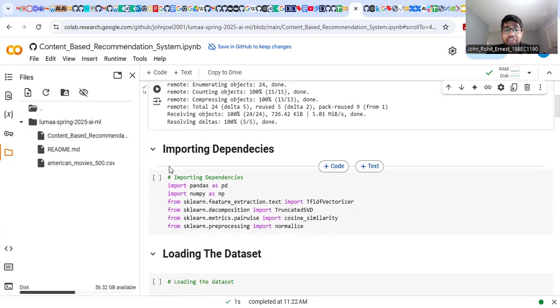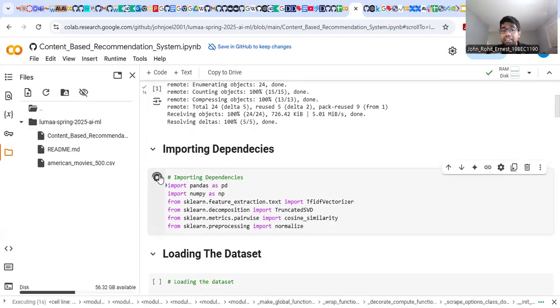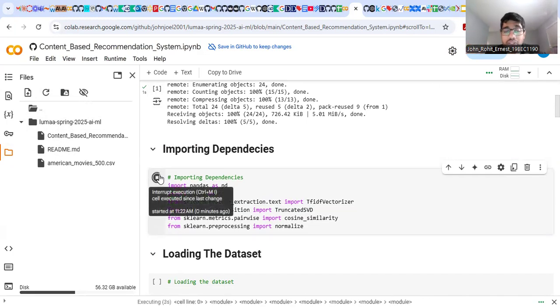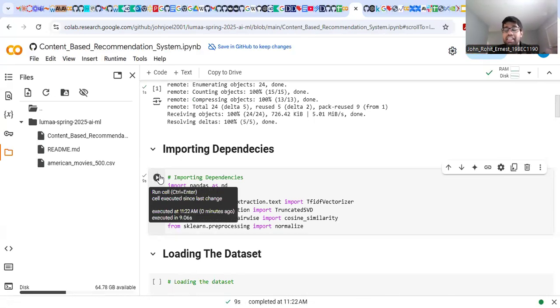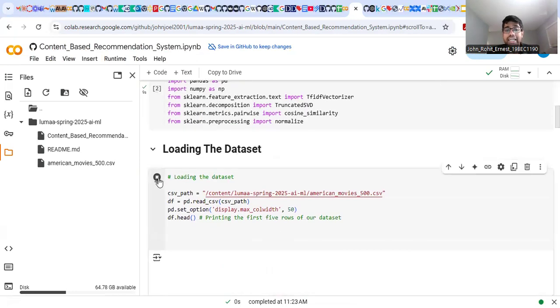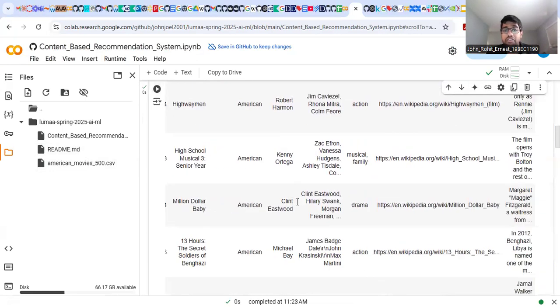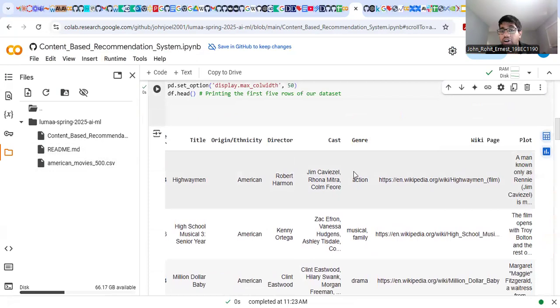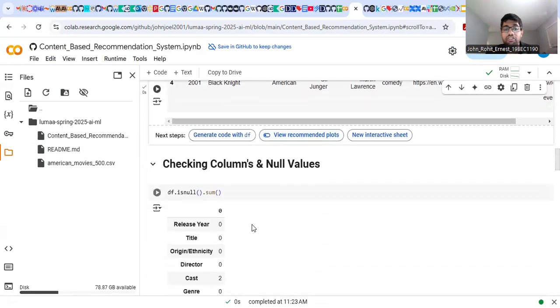Then we import the dependencies. We import pandas, numpy, and we import sklearn feature extraction text for vectorizing the text, and we use several pre-processing things, and we also have to measure cosine similarity. So we import that as well. And over here, I'm loading the data set. I'm using the path from over here and I'm displaying the first five rows, as you see: title, origin, cast, genre, plot. So everything is written in a beautiful manner.